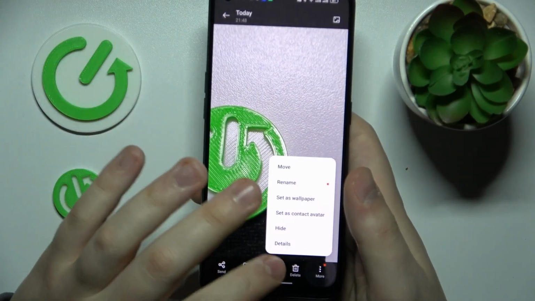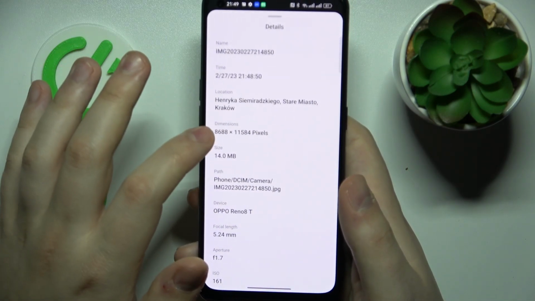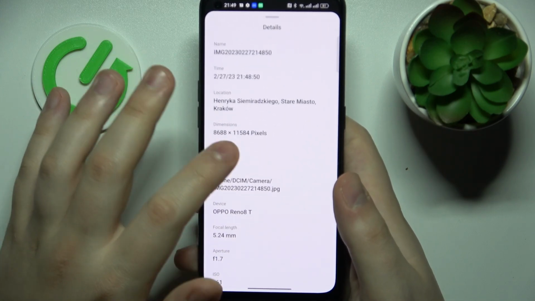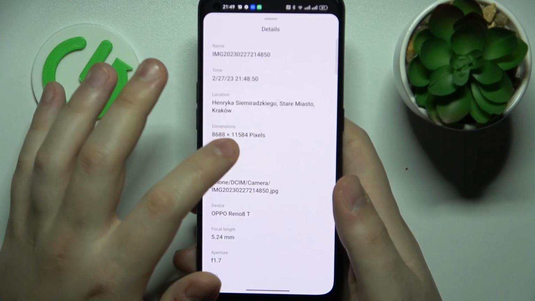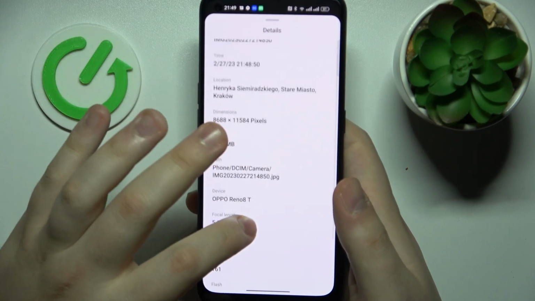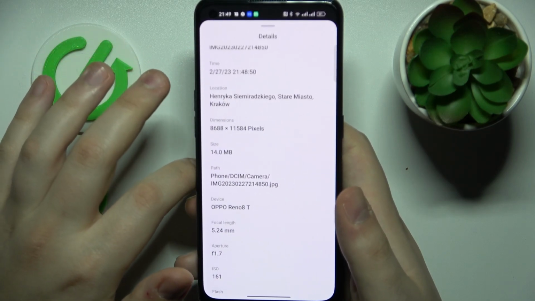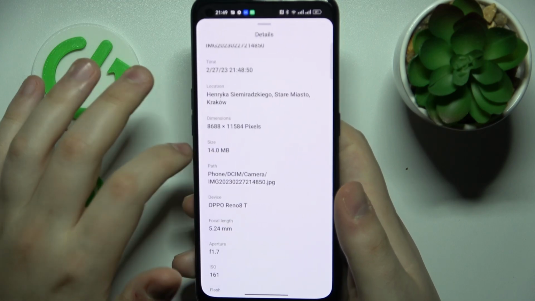And if I go into the picture's details, you'll also see that it has been taken in a resolution of 8688 by 11584. Its dimensions, or resolution, is 8688 by 11584.